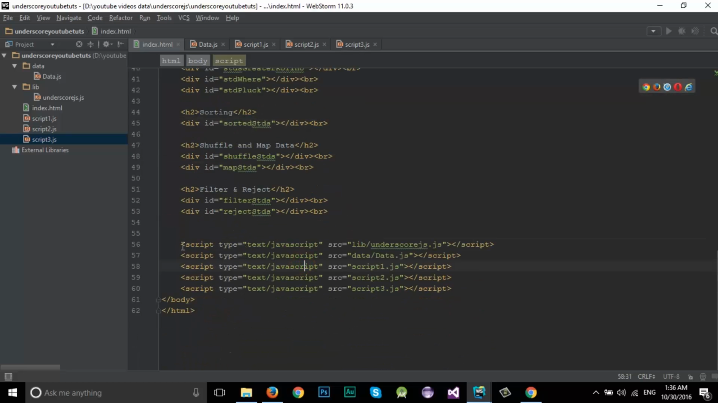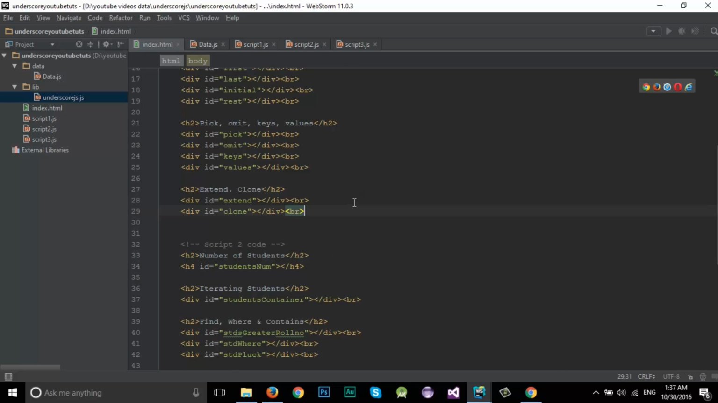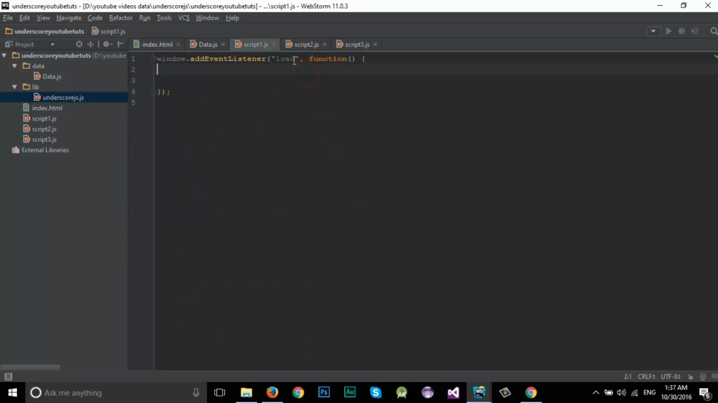At the end I have included the files that I have created: the underscore.js file, data.js and 3 script files. So this is the structure that you need to have in order to follow along with me, and make sure you practice it on your own system as well once I start writing code in these script files. So let's start writing code in script 1.